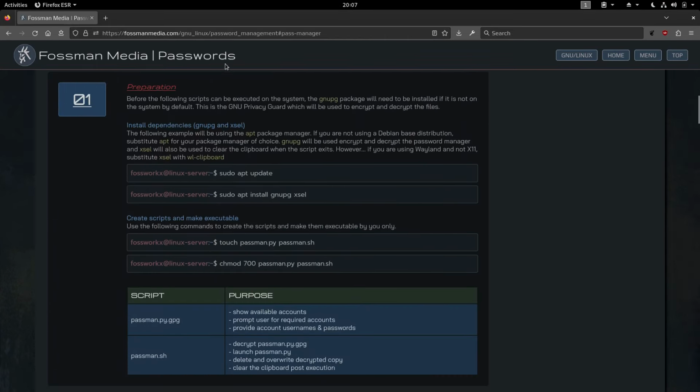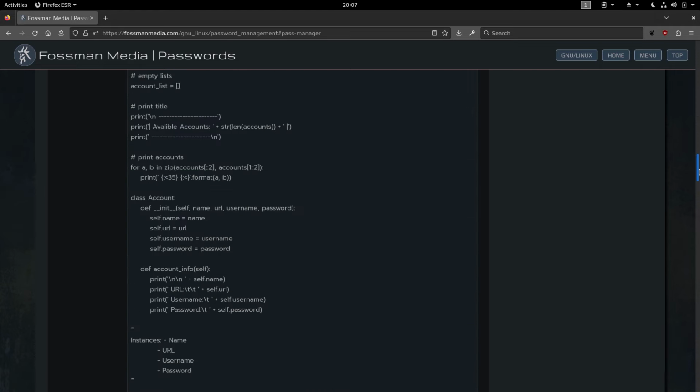Okay, so we're at the very beginning, our preparation. So the first thing we have to do is update the system, and then we're going to have to install 2 dependencies. The first one will be GnuPG, which will most likely be on your system by default. That's the GNU Privacy Guard. In case it isn't, you can just install it with this command. And the next one we need is xsel. And that's just to clear out the clipboard when we're all done. This command is different, however, for Wayland. I'm on X11. In case you are on Wayland, maybe I'll just show you that now.